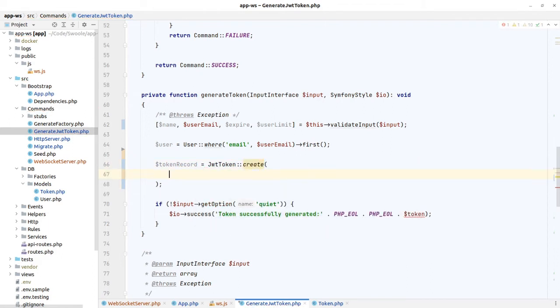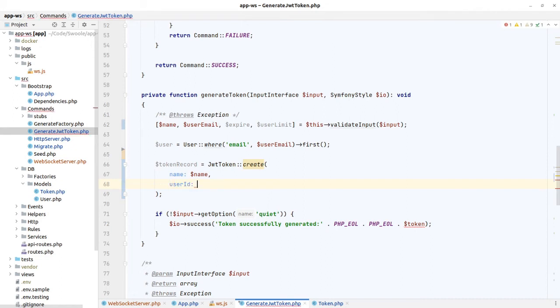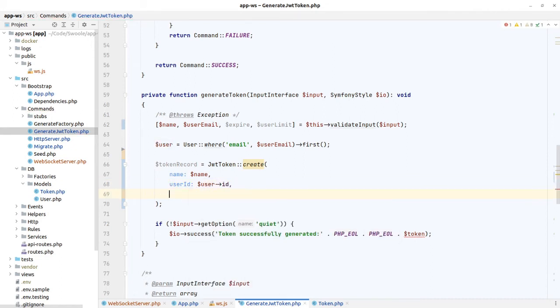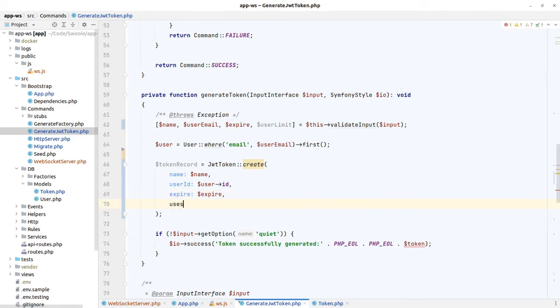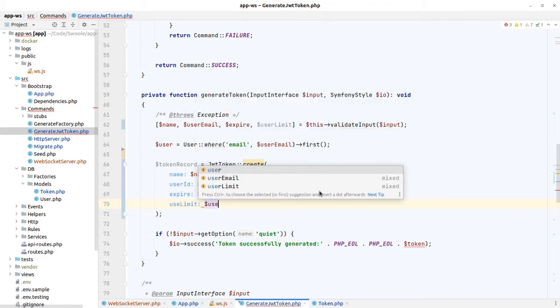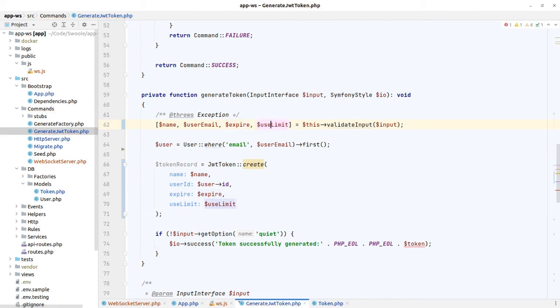So create, and the parameters, again, I'm using named parameters here that I like a lot because it's easier to read. Expire, and use limit. I put user limit. Okay, it's use limit. Okay, there it is. I'm calling a token record, and I was actually writing the token, so there it is. Okay, with this in hand, you can see that I don't have the create method in the JWT object. So let's go there and create that method.